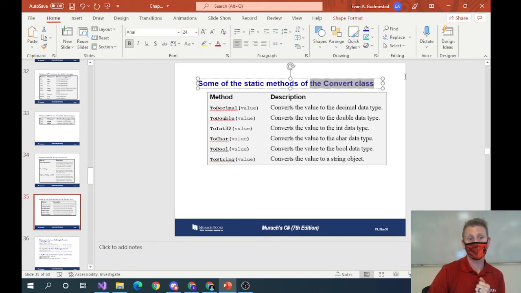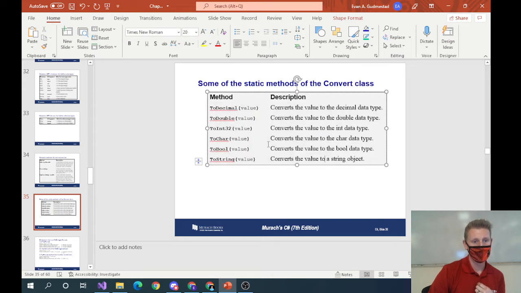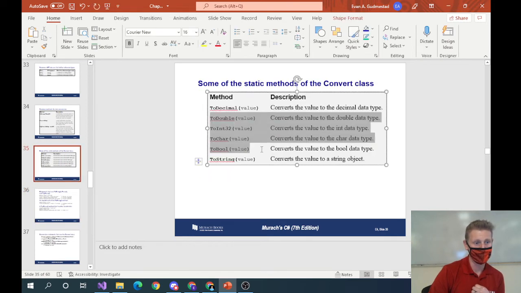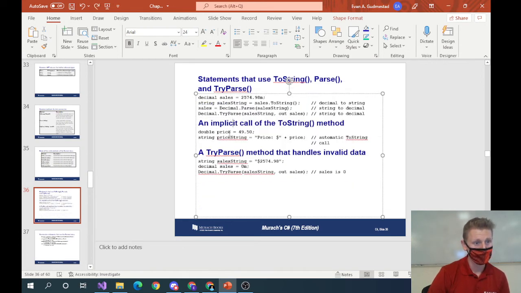We went through the convert class, and we've seen all of these methods. The one that trips people up is toSingle, because that's your float. They don't have that on here. It's a bunch of examples, they show the TryParse, and they show concatenation.